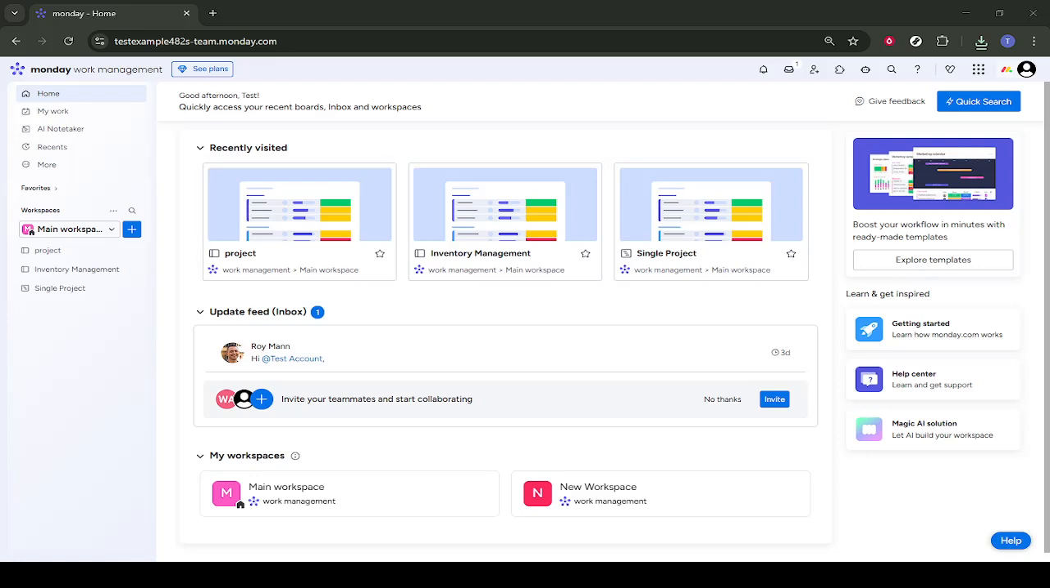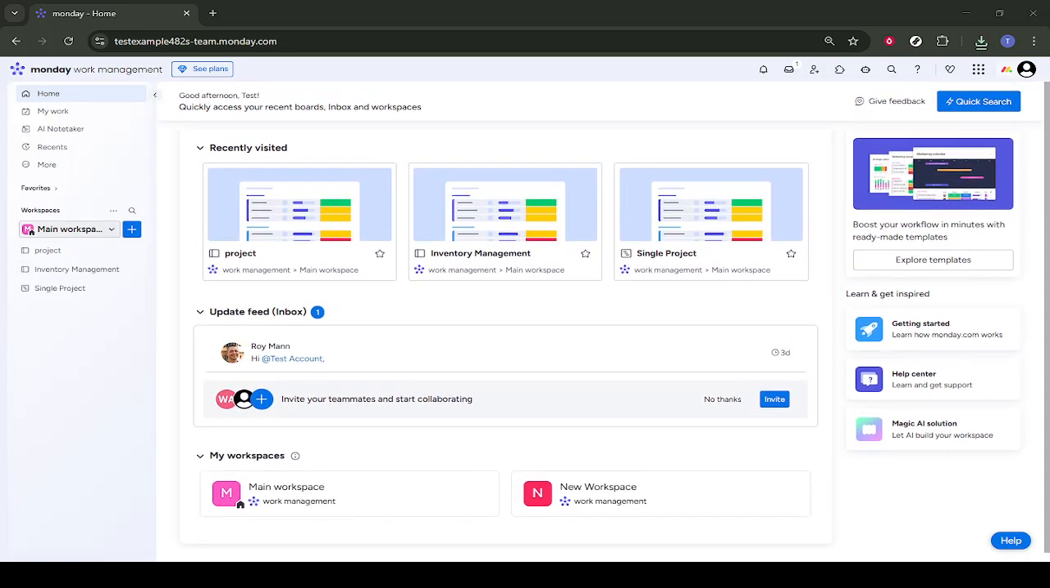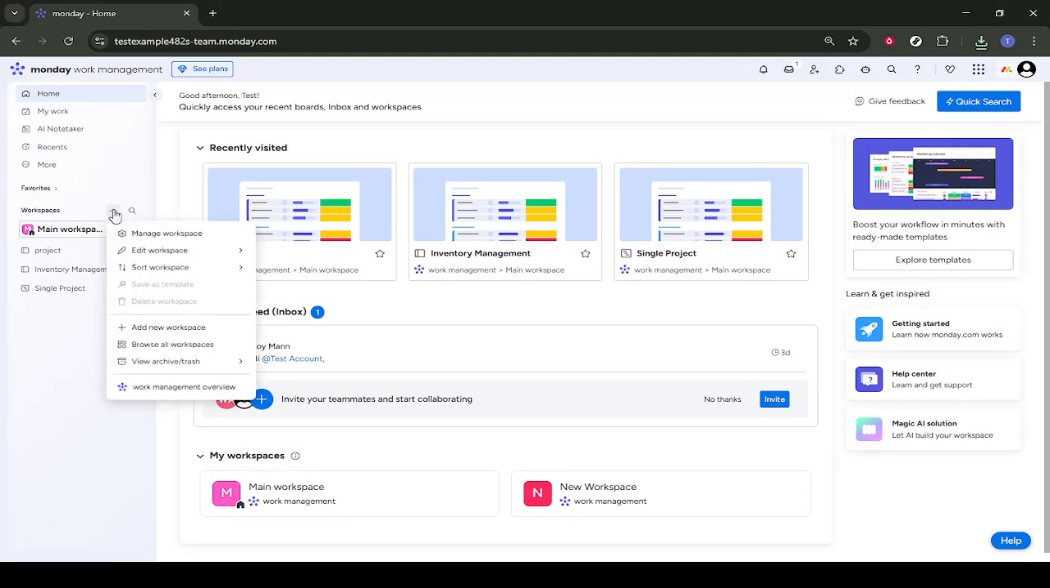First, open Monday.com and make sure you're on your account's homepage. From here, you'll usually see a panel on the left where your workspaces and boards live. Look for the area where your current project is listed. In this example, it's shown as a board called Single Project. Go ahead and click that so you can see how your existing work is currently organized.